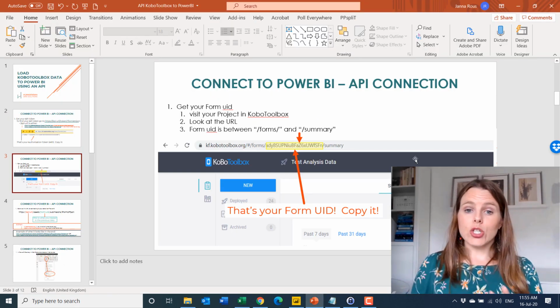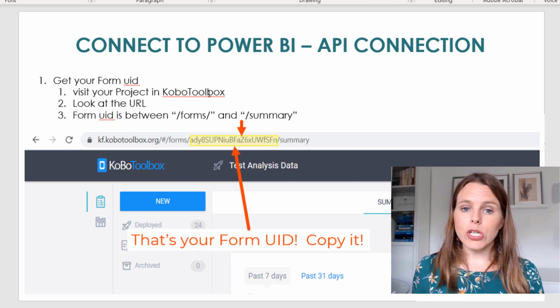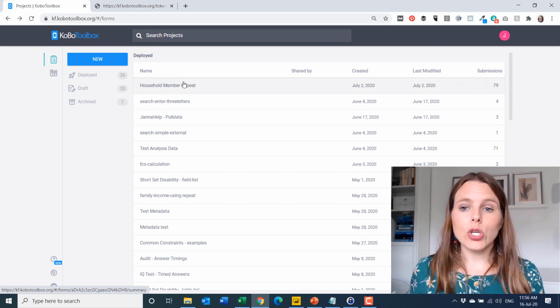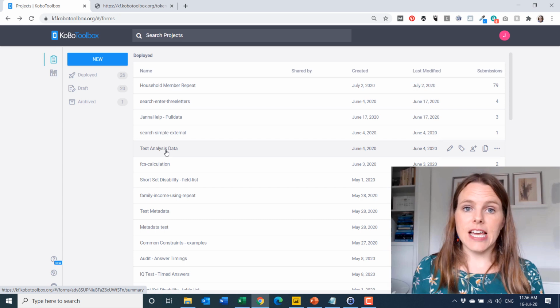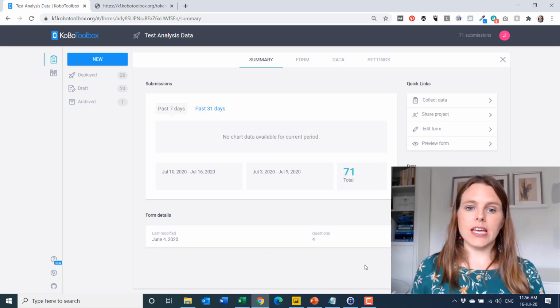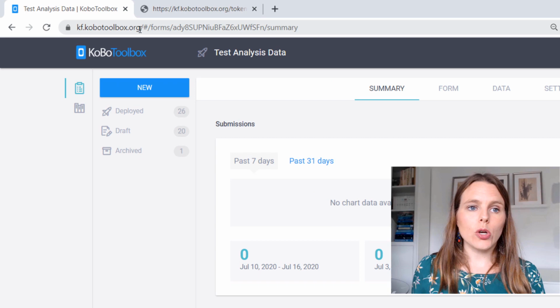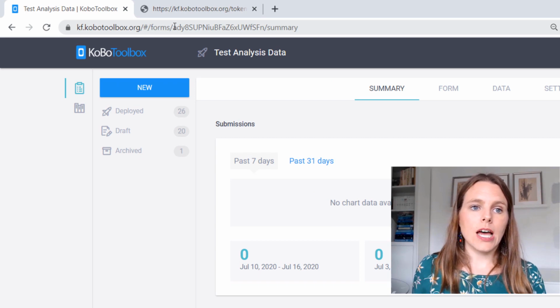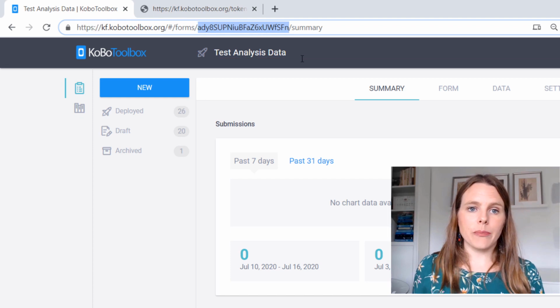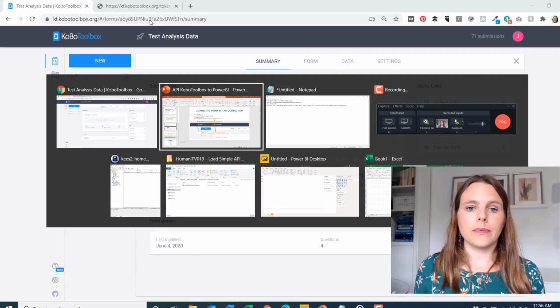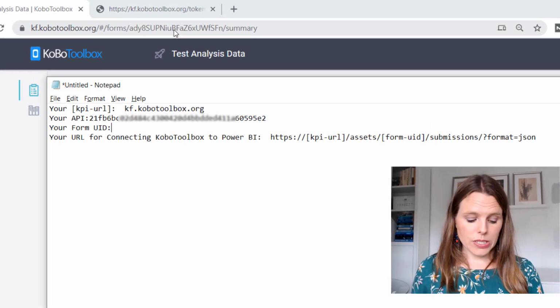So now we're back in the PowerPoint and it's showing you how to find your form UID. So visit your project in KoboToolbox, look at the URL, and the UID is between forms and summary. So we're in KoboToolbox. We want to go to the project. So I'm going to go to test analysis data. That's the project. This is all fake data just created for this tutorial. And when I open that project and look at the URL, I see kobotoolbox.org, number sign, forms, slash, and then I see this string of letters and numbers before summary. So it's between forms and summary. So don't copy the backslashes, just copy the numbers and letters, copy that form UID, and back in the notepad, you're going to then paste that.